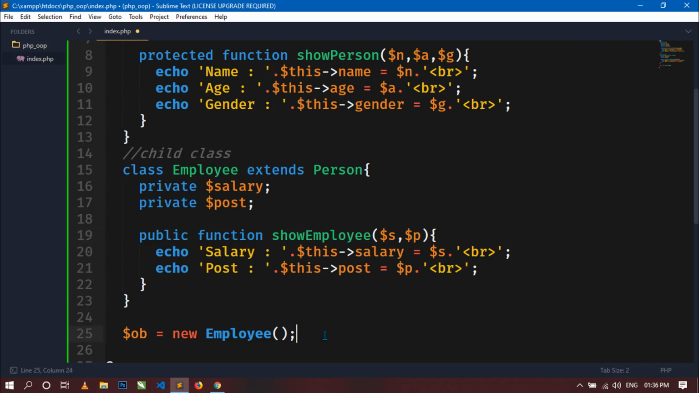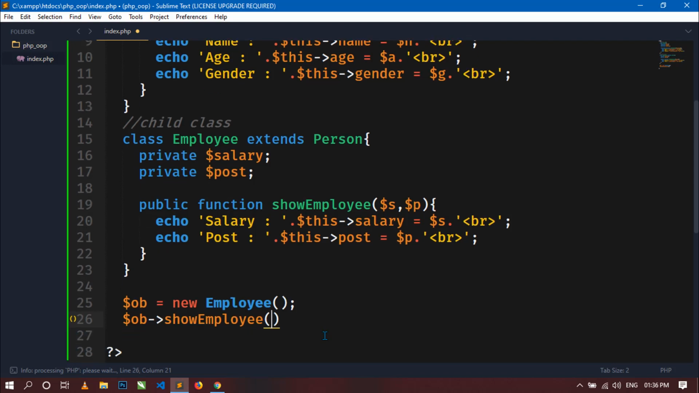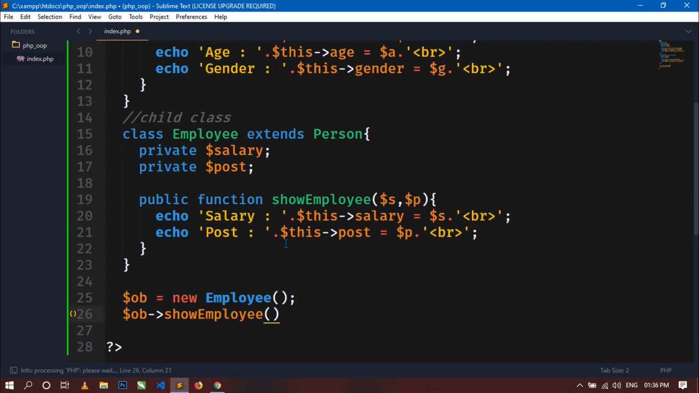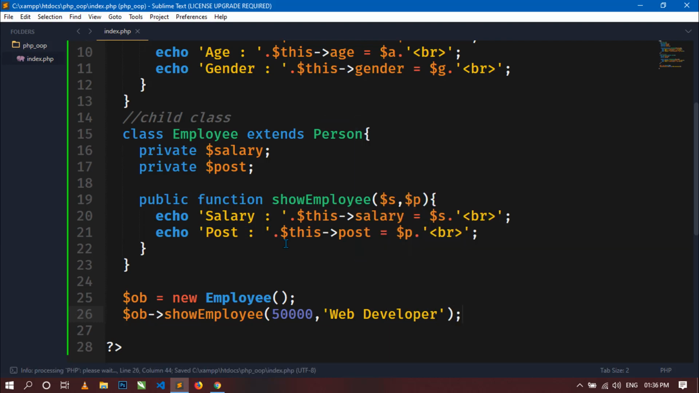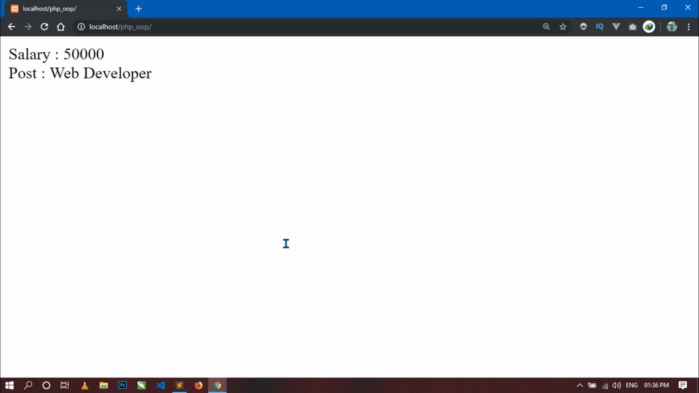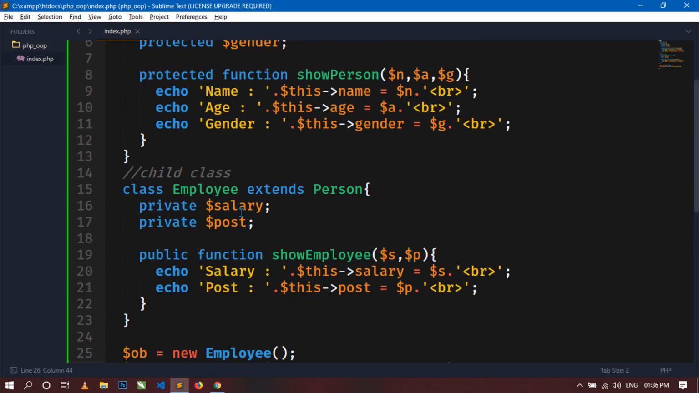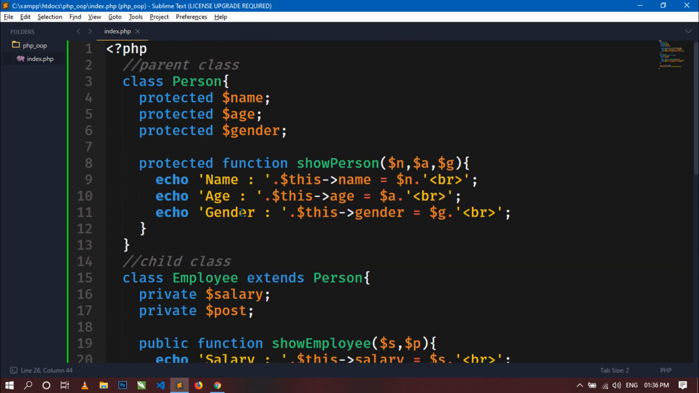By using this object I will access the so employee function, and here we have to pass two arguments, for salary like 50,000 and post, web developer. Now if we save this, go to the browser and refresh, you can see only salary and post are showing. But what if I want to display the name, age, gender also for this employee?